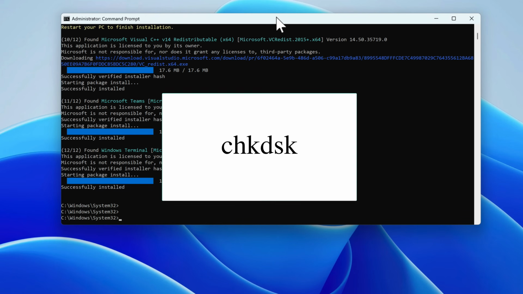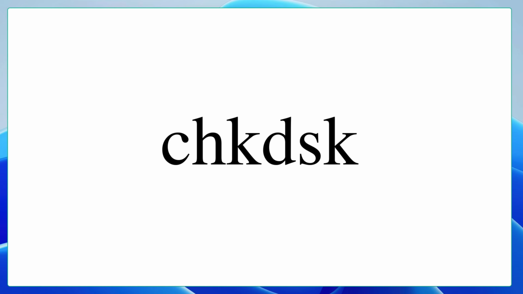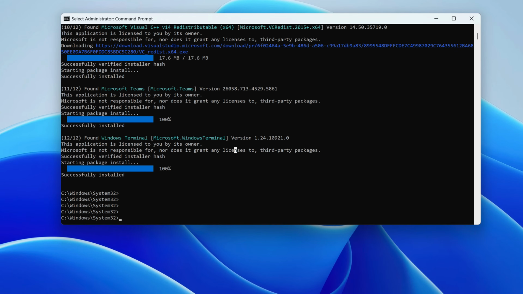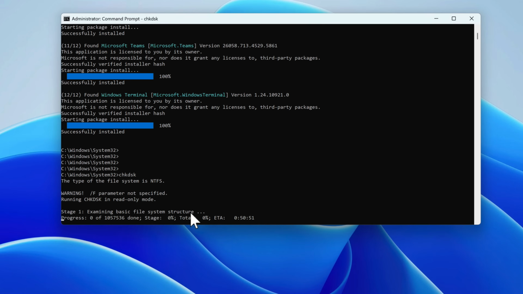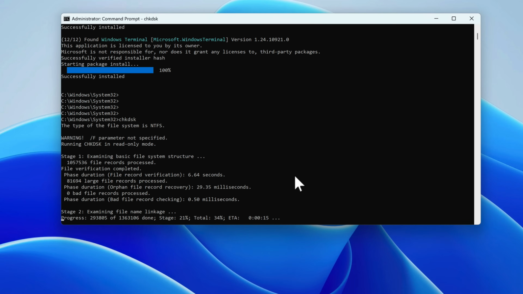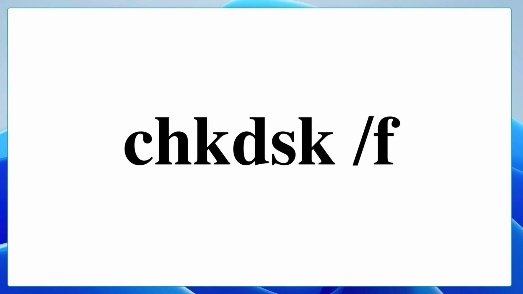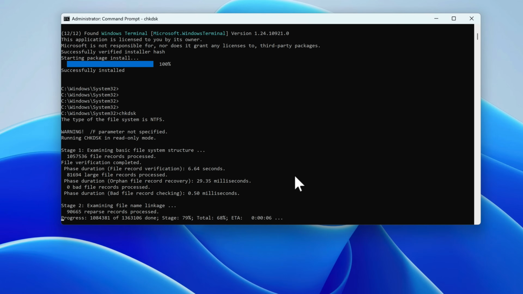Command 2 is chkdsk, check disk, which scans your storage drive for file system errors and physical bad sectors. Start with a basic scan to see if any issues exist. chkdsk. Press Enter. This runs a read-only scan of your default drive and reports what it finds without making any changes. For a full repair, we have two options. chkdsk /f. The F flag stands for Fix. It repairs file system errors and directory inconsistencies, ensuring the logical structure of the drive is intact.